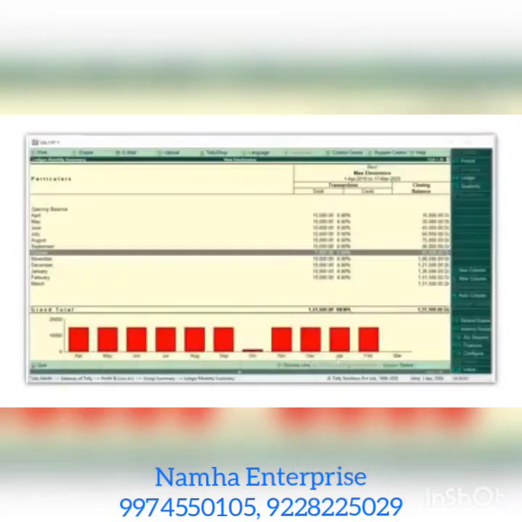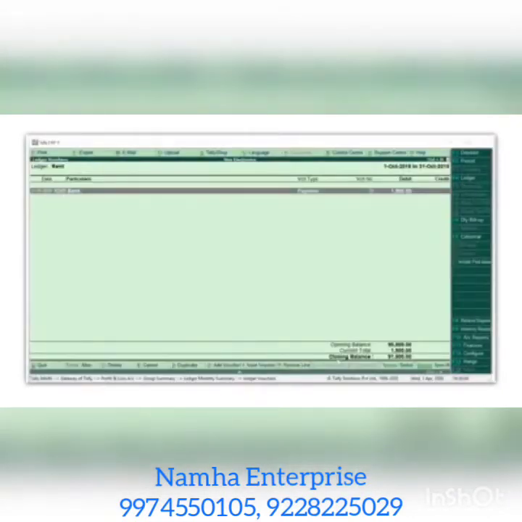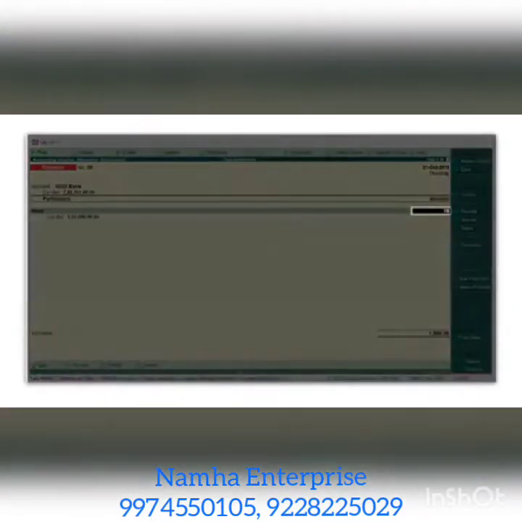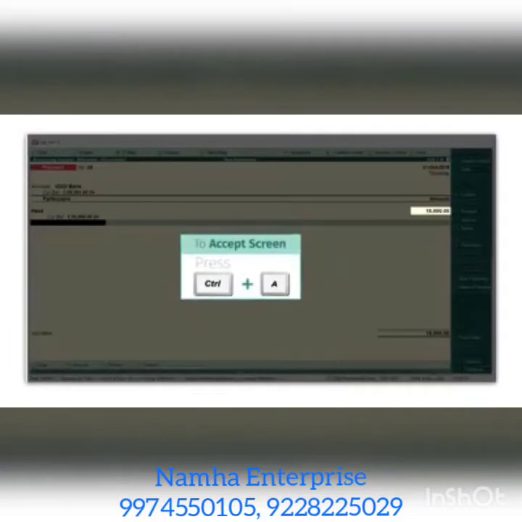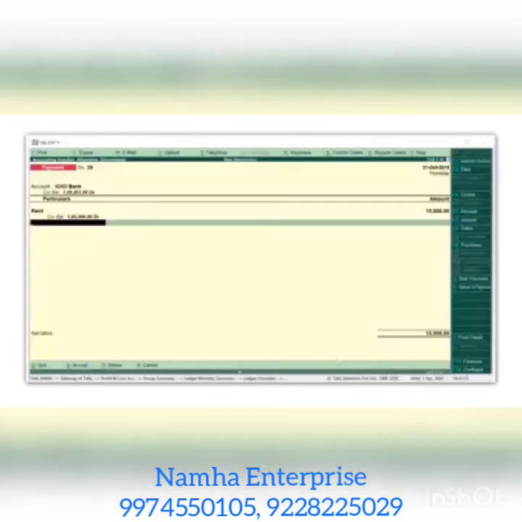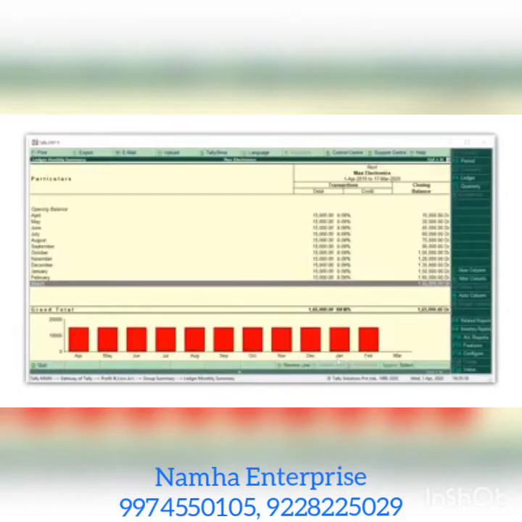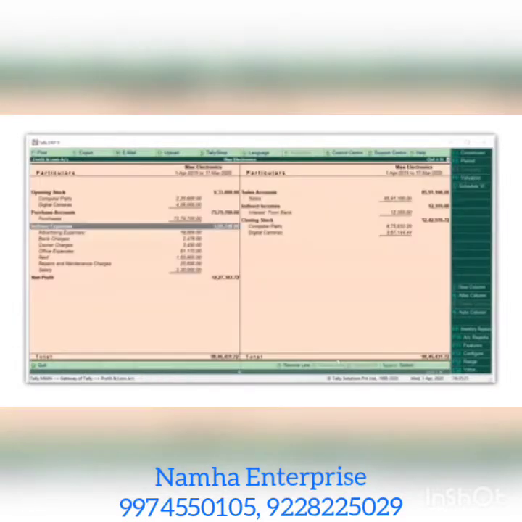To correct it, I can drill down to the transaction from the report itself. I will now change the value to 15,000. Press Ctrl A to save the voucher. You will observe that as we go back, each report is concurrently updated with the revised amount.